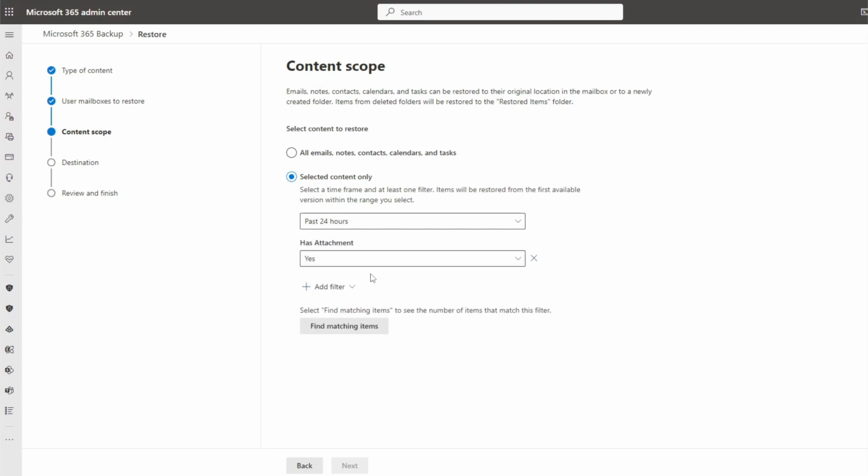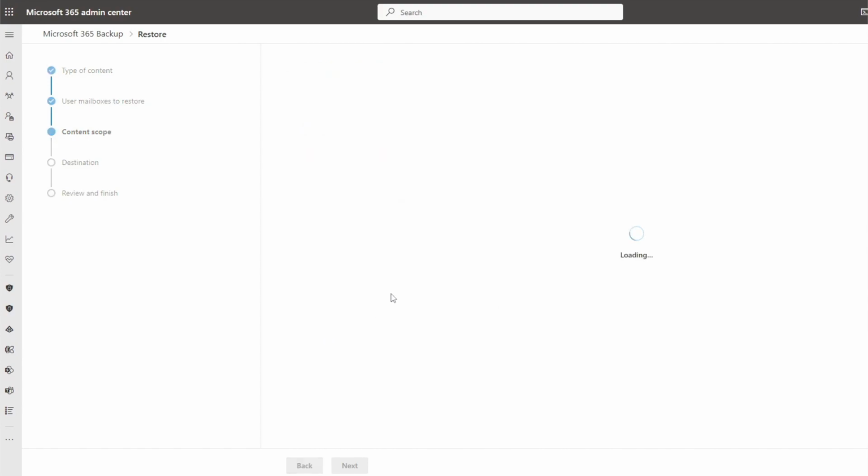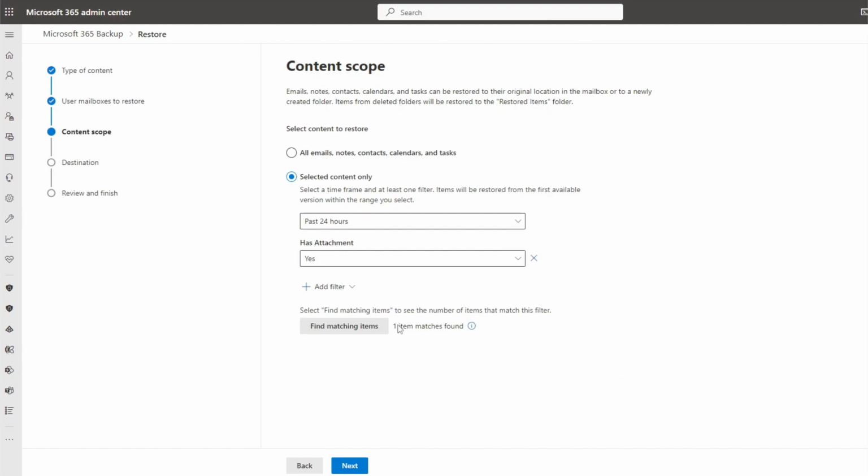In this example, if we remember the email that we previously deleted, it had an attachment, so we will use the Has Attachment filter option, which will be configured to yes. We can then use the Find Matching Items to see how many items match that criteria. And as expected, we can see that one item matches the criteria.